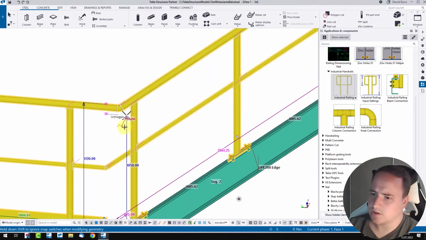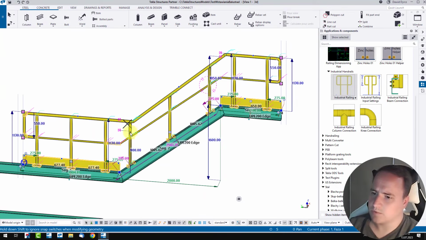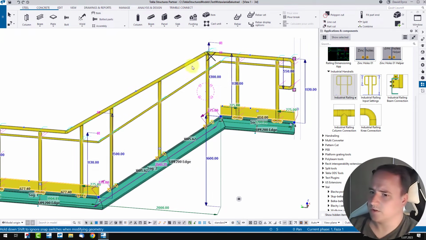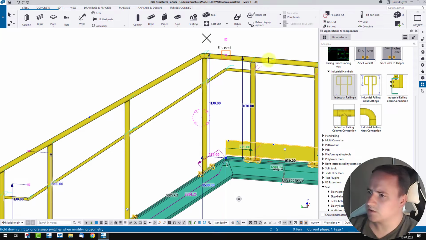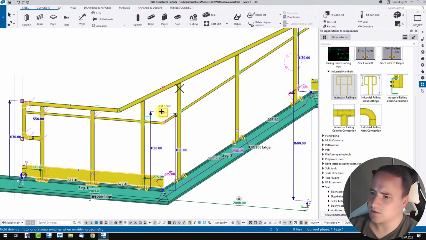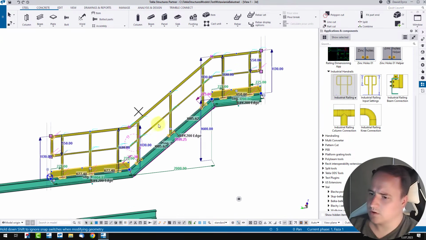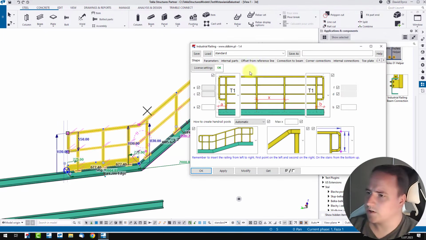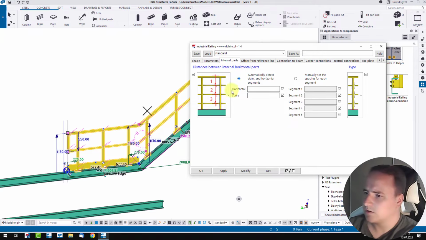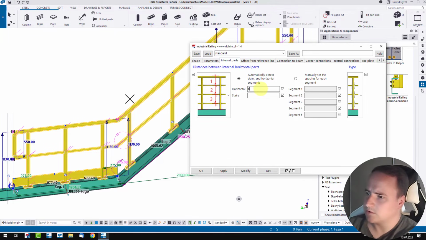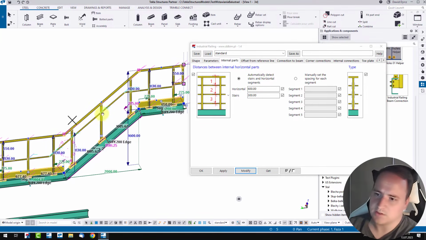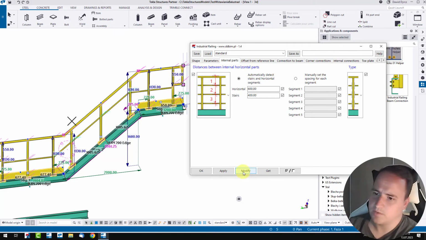You can change the height. Start point and end point can be set separately. You can also set the same height on stairs as on horizontal. You can make separate internal railing spacing. So for example, on horizontal I can set 600 and here 300. As you can see, the distances are different.